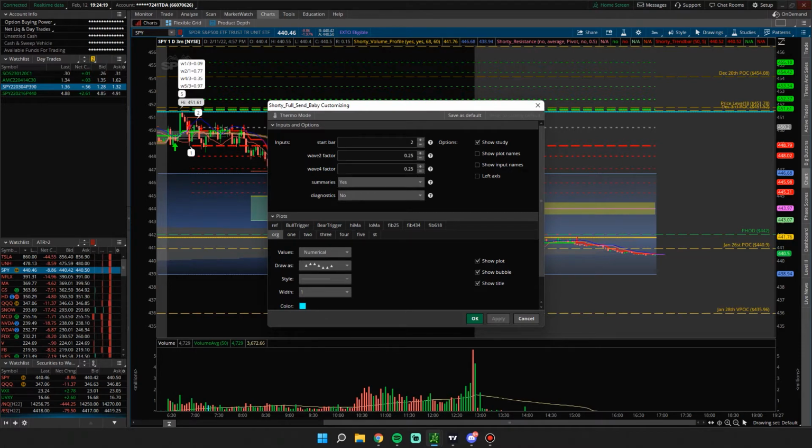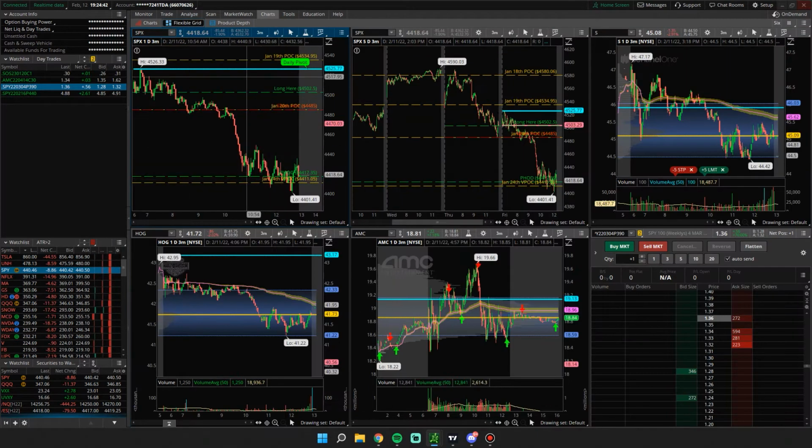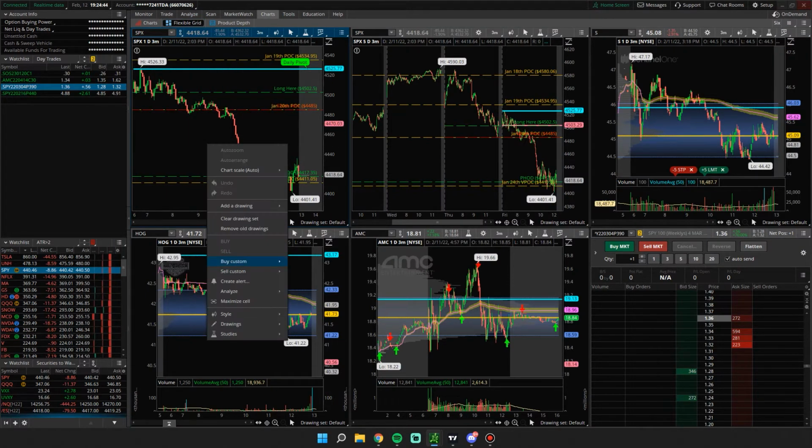So anyway, these two waves, wave 2 factor and wave 4 factor, I just uncheck show study and click apply, and it takes those off my chart. I still will get the full send. I just don't have those waves on my chart. Again, for me, it's just more noise, and I like to keep my charts pretty clean. This is generally what I look at when I'm trading.